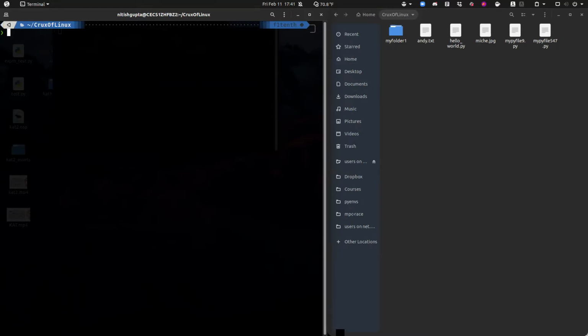Okay, hold on. Before that, let me quickly explain the rm command. rm stands for remove. Now let's say I'm currently in Crux of Linux, which is this folder. Any questions? All good?